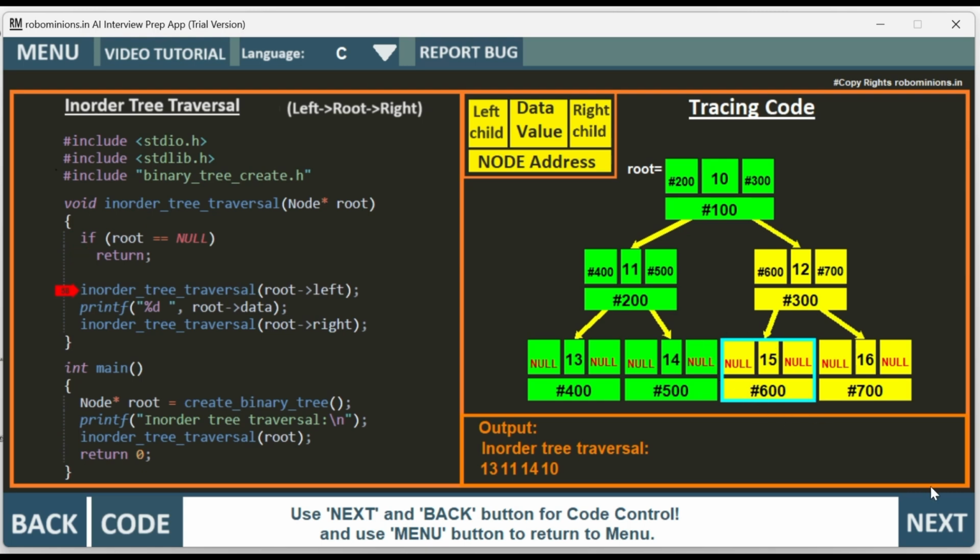It has returned. Then it prints the data of this node. 15 has been printed. Now again it goes to the root right. So root right of this node is null. So null is passed. If root equal to null is true, it returns from that function again. So it has returned, and then goes to the end of the function and again returns to this node. So this node gets printed. So it has printed 12.